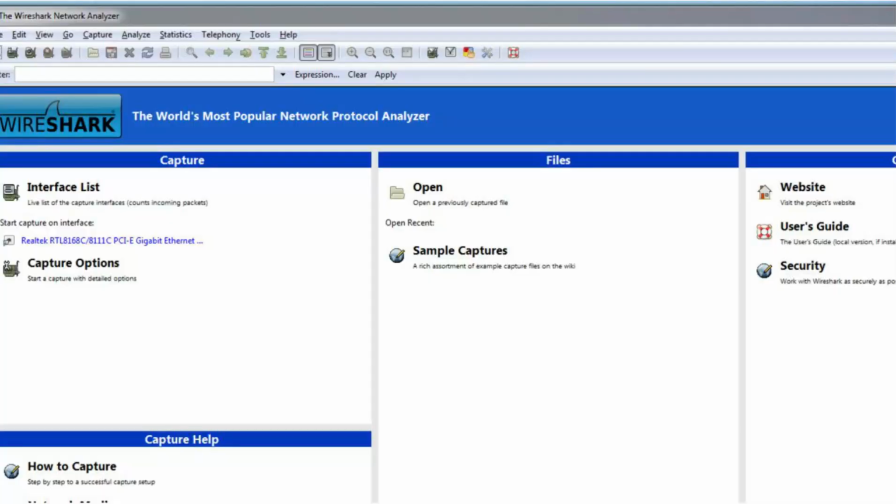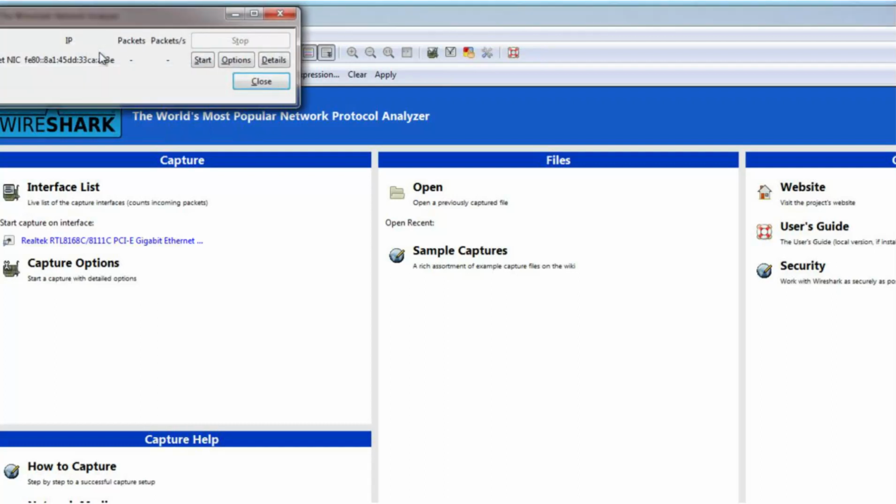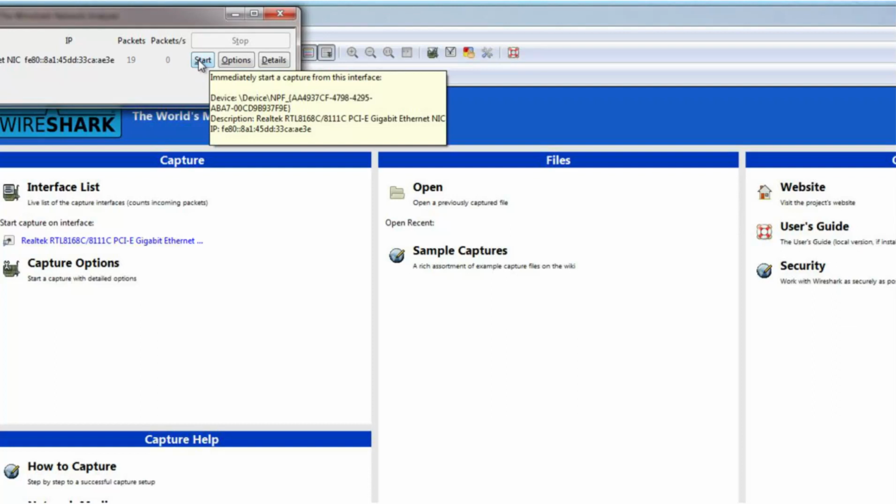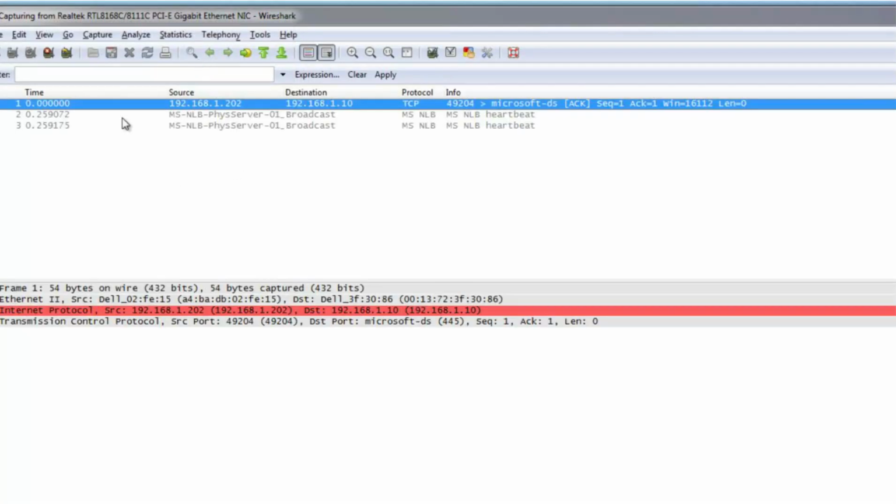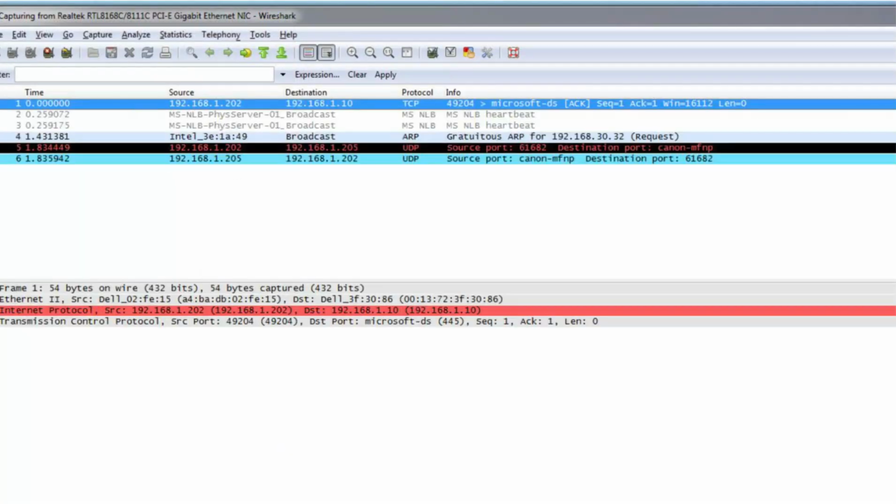So let me go ahead and bring up Wireshark, and then I'll click on capture. I'll choose interfaces, and this is the interface I want to start capturing on. If you had multiple interfaces, you would see them listed here. You could select them individually. We'll go ahead and click start. You can see that activity starts right away here.